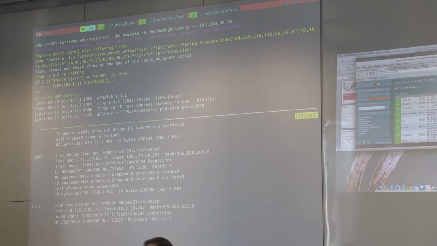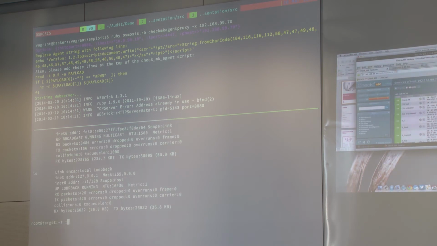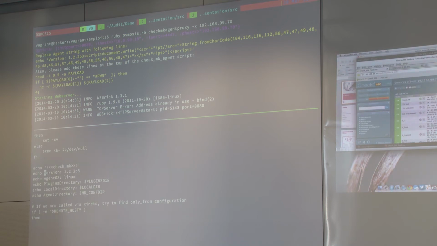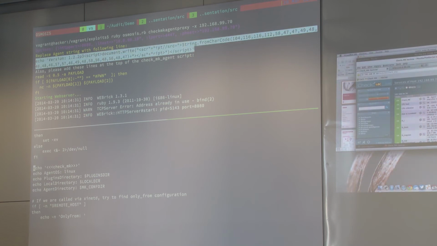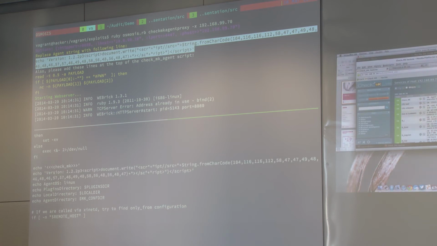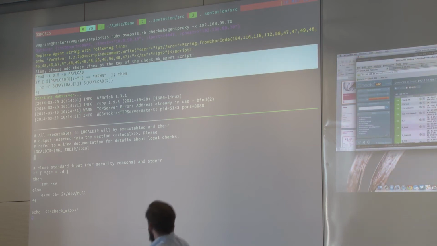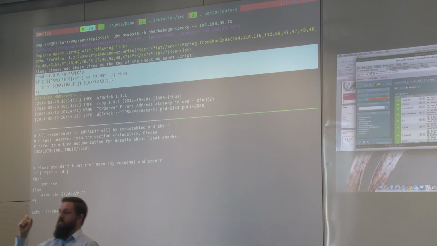So when I start the exploit, it spits out the information I have to enter, how I have to modify the checkmk agent. And that's what I'm doing right now. Just replace this string, and that's just a cross-site scripting I'm triggering here. And also enter this. So what this does is waiting for a certain connection string.